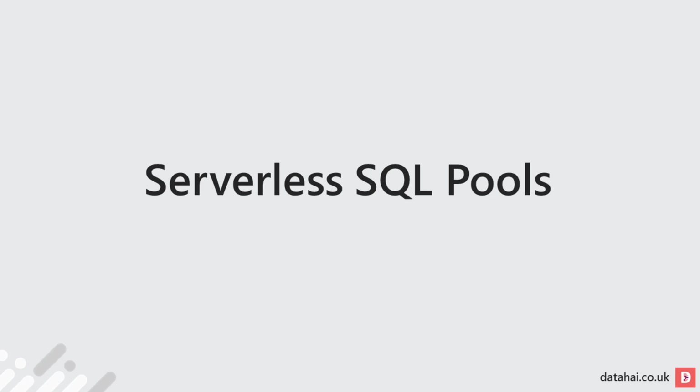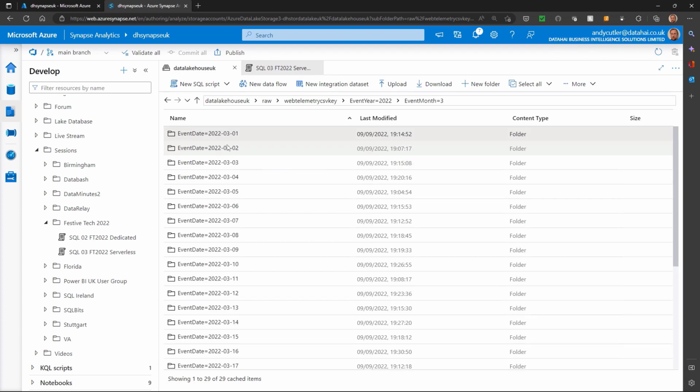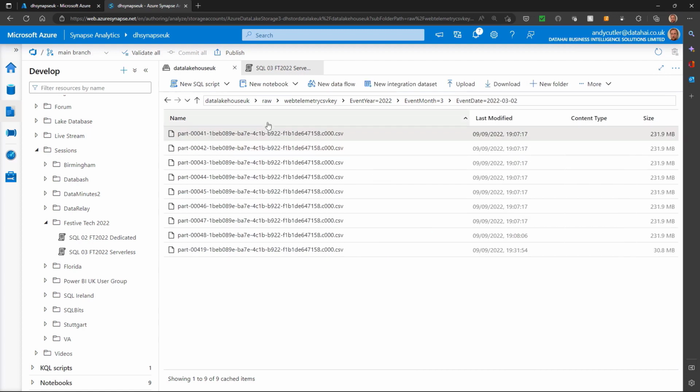Now on day three, we can look at serverless SQL pools. So I've got some data in a data lake in both CSV, in a delimited file format, but also Parquet in an analytical file format. So with my data lake, I'm going to browse through a folder structure. So I've got year, I have month, and I've got the date itself. If we have a look inside that folder, I've got a whole bunch of CSV files.